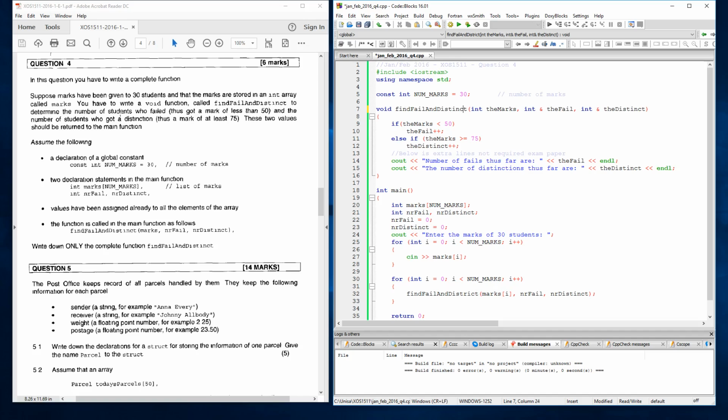The function must determine the number of students who failed, thus got a mark of less than 50, and the number of students who got a distinction, thus a mark of at least 75. These two values should be returned to the main function. So I've opted to use reference parameters, because generally when you want to return two values, I haven't ever seen a return be able to return two values without using a reference parameter.